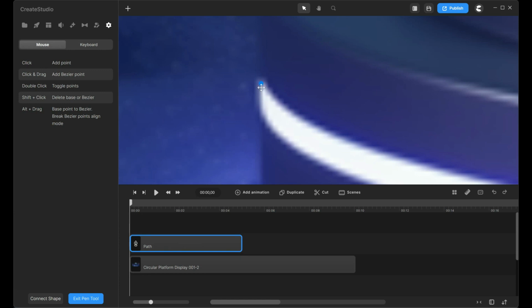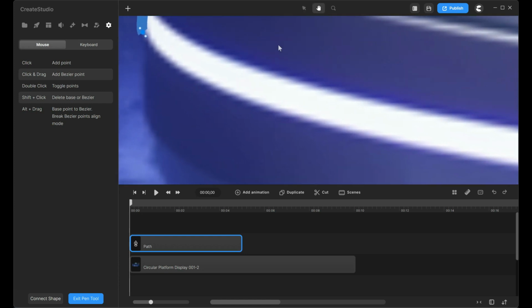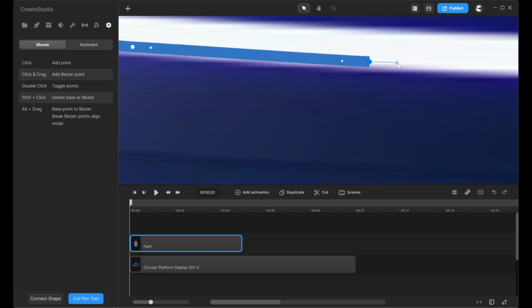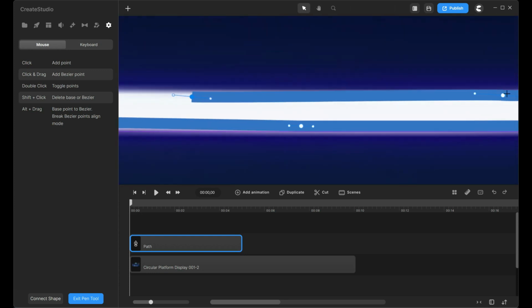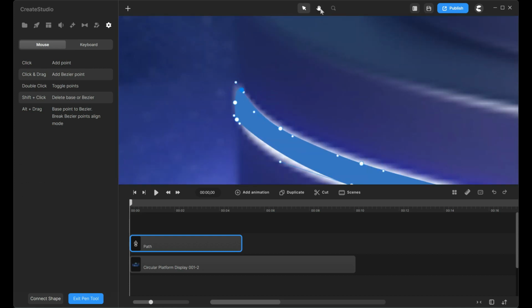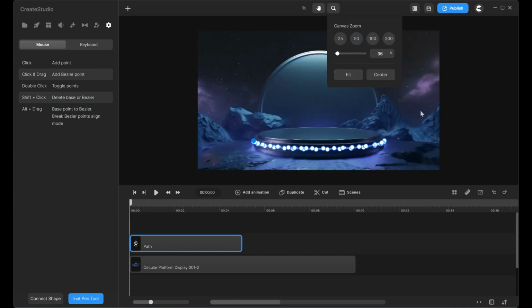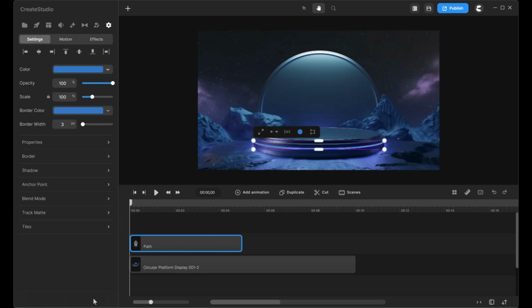When drawing with the pen tool, you'll need to click and drag. When you drag, be sure to select the hand tool. Once you're done dragging, switch back to the cursor tool. Once completed, exit the pen tool.